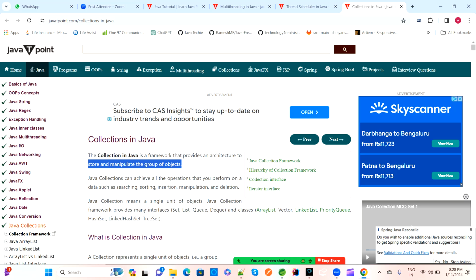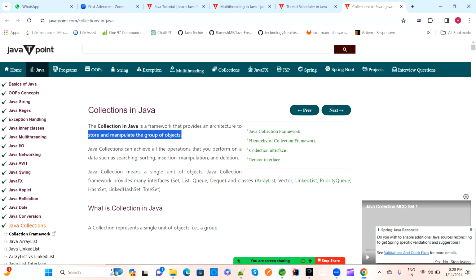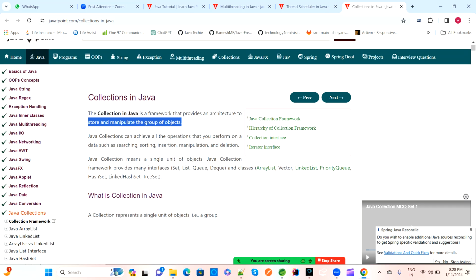So in this collection we have some classes, like ArrayList, LinkedList, Vector, PriorityQueue, HashSet, LinkedHashSet, TreeSet, and all are classes. And four interfaces are there: Set, List, Queue, Deque. So these all are interfaces.